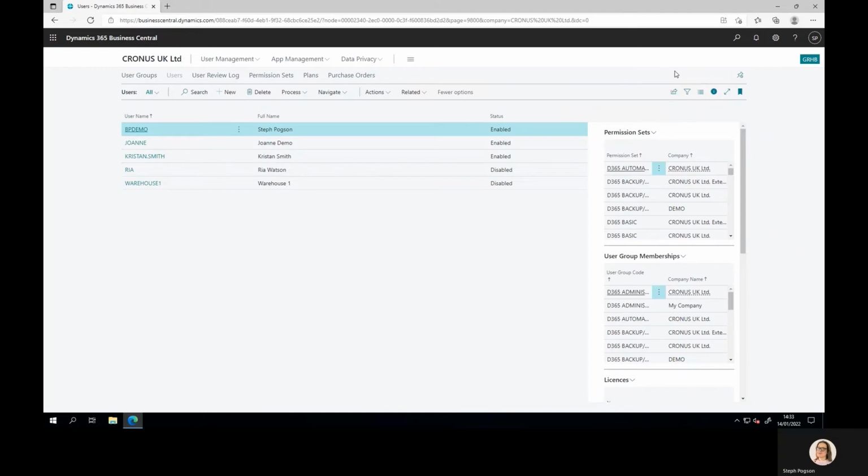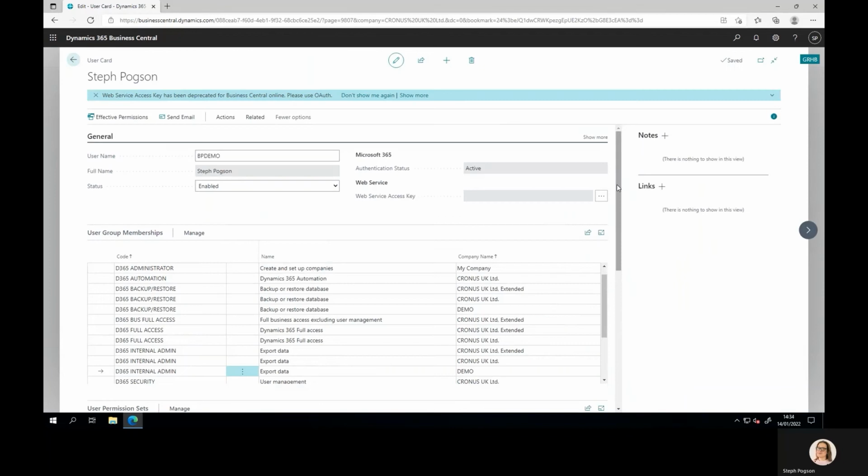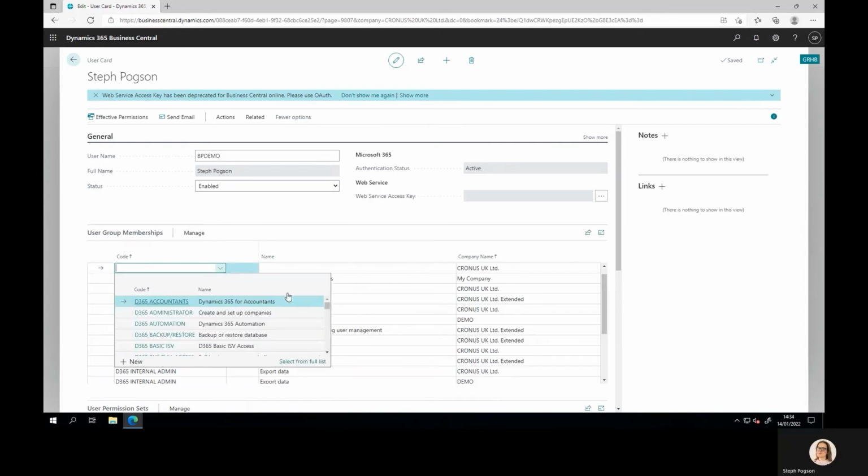Within an individual user's configuration, it's possible for us to effect further changes. We've perhaps associated them with a user group or permission set, but we need to amend that. These can be done on a company by company basis so that users don't have to have access to all data. However, there are options to have super users and full administration users where needed.